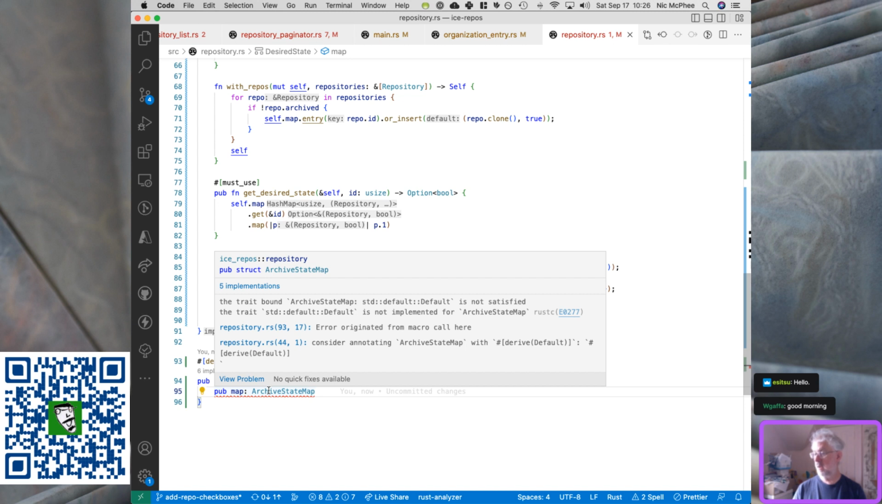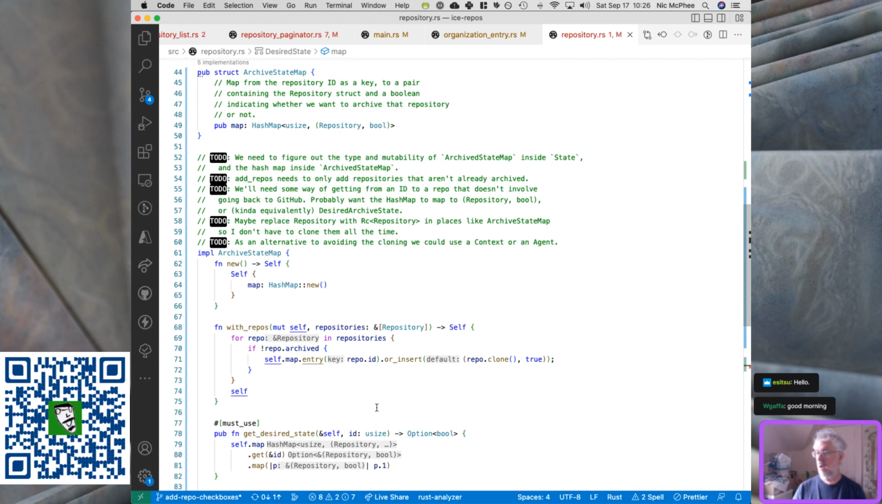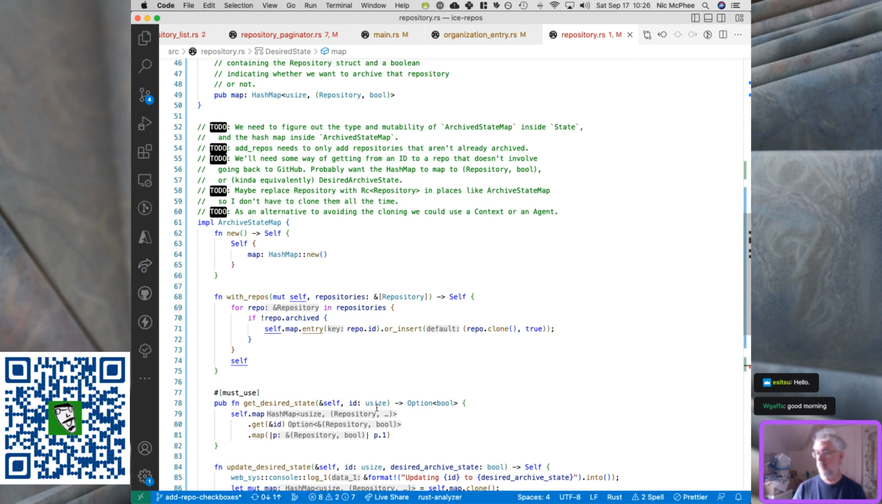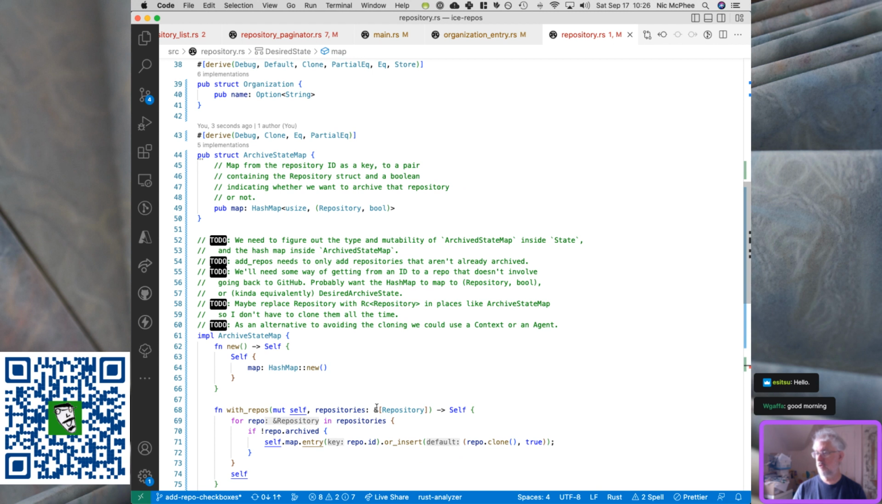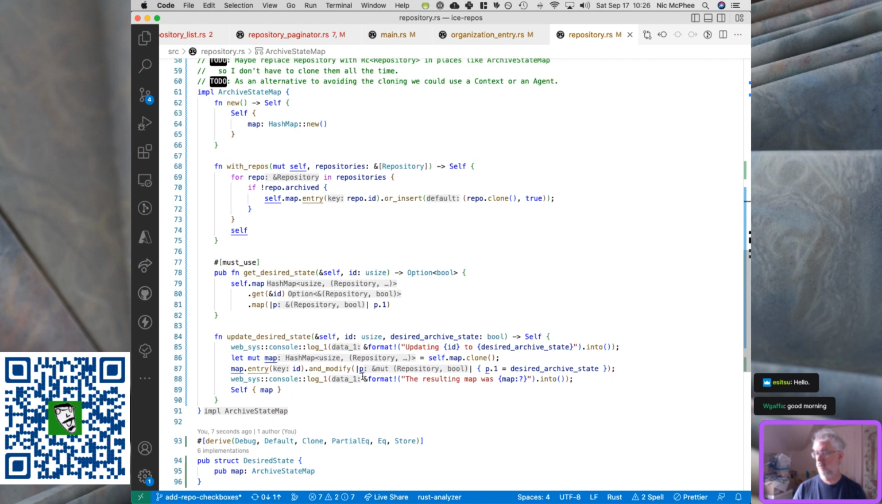Oh, default is not implemented, but we need it. Oh, that's interesting. So, is default something we can just derive, or is default something we need to actually implement? Looks like we can derive it.